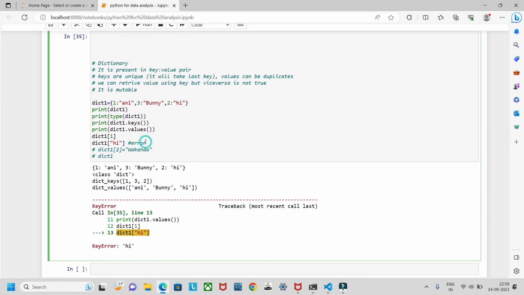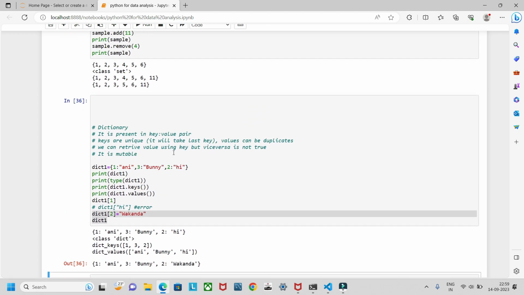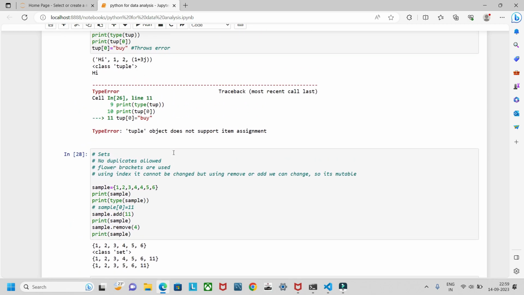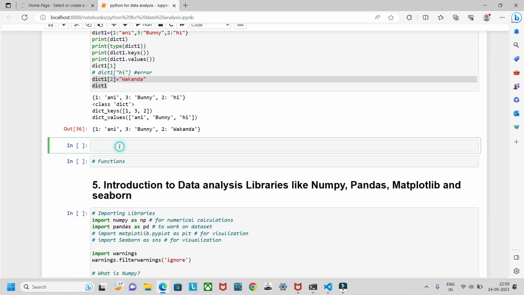And then let me do this. I'm replacing the dictionary value with Wakanda, and I'm printing the dictionary. So this is how it changes. That is item assignment in case of a dictionary. So this was all about the data structures in Python, that is list, tuple, dictionary and set.